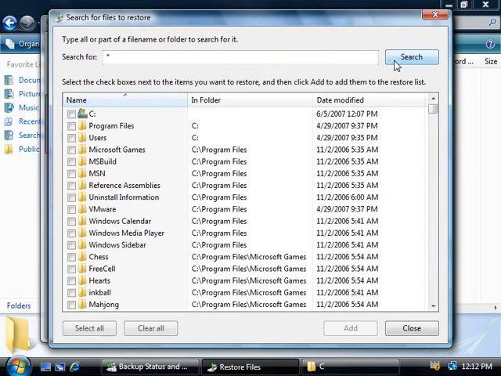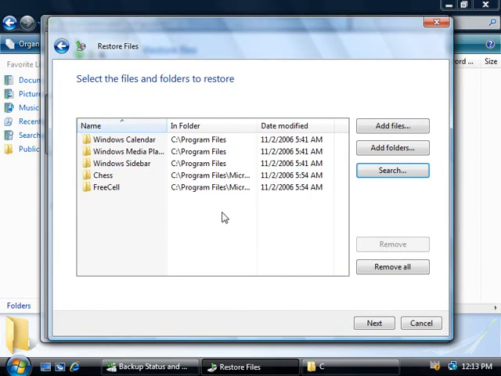And we can now see all of the files and folders that we've backed up, and we can simply place a check in the box next to the ones we want to add, or we could just select them all. And if you've made a mistake and you've selected too many, we can of course clear our selections as well. Alright, well, I'm just going to click a couple of images here, and we'll click the Add button, and that'll bring these files into the list of files and folders that we want to restore.